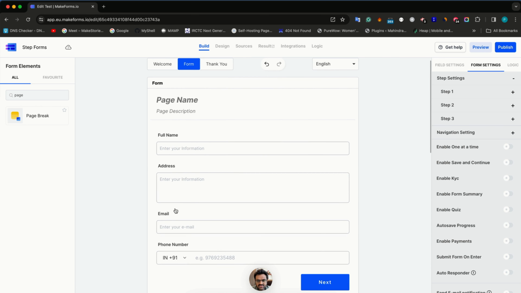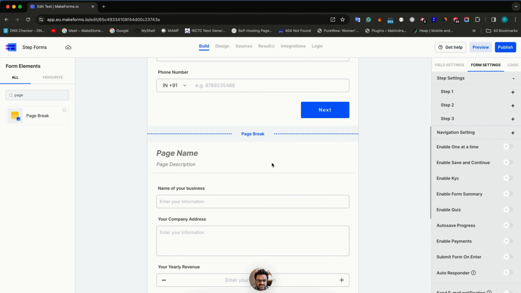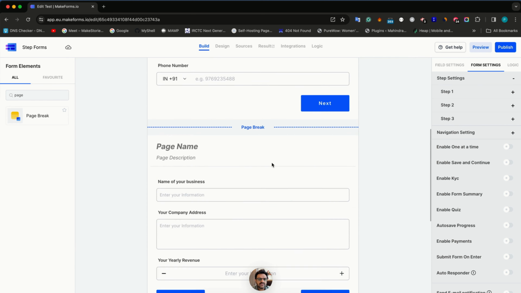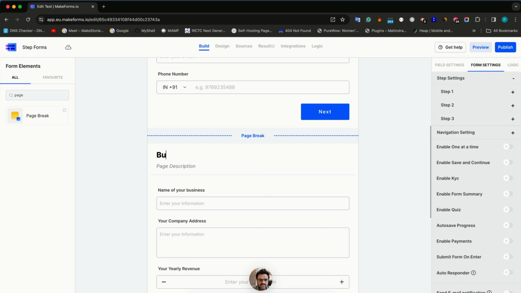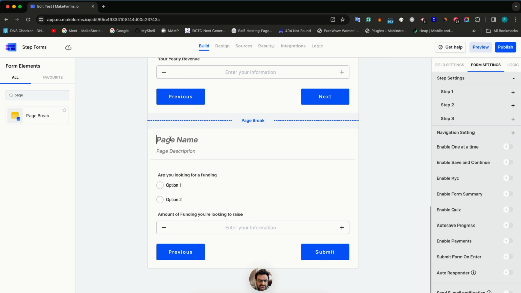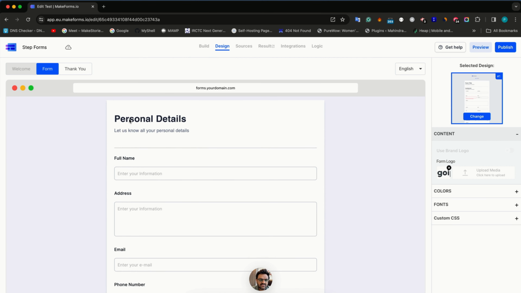So now we can see that we have three steps. The first step is the personal details, the second one is the business details, and the third one is the funding details. So either you can just go in here, you can say personal details, you can write, let us know all your personal details. Okay, and then this one would be business details. Giving a description is completely optional. The third one would be funding details.